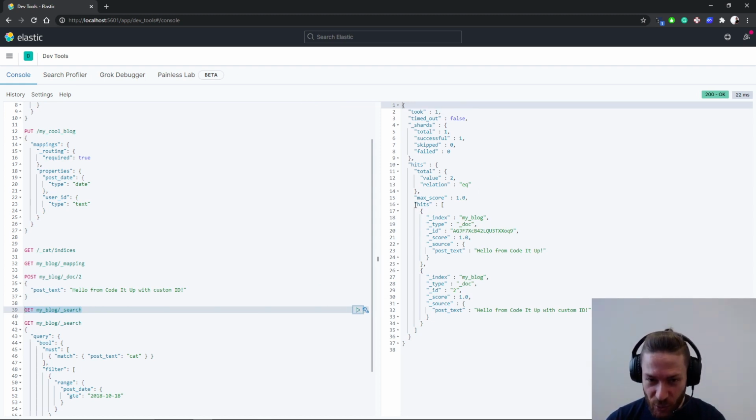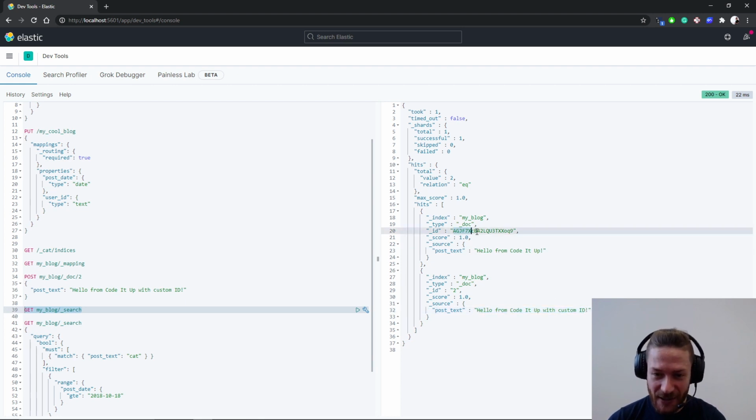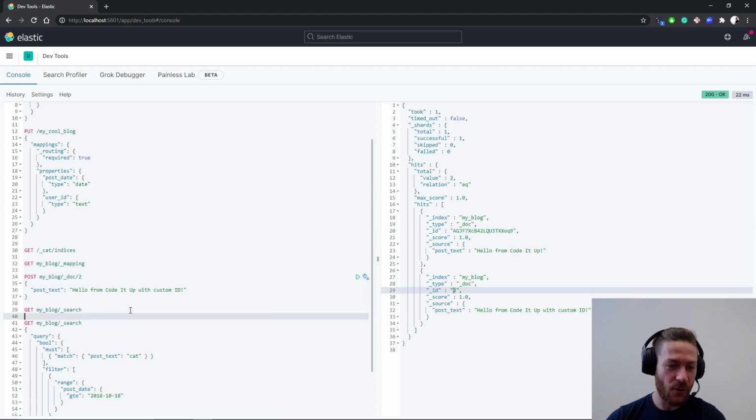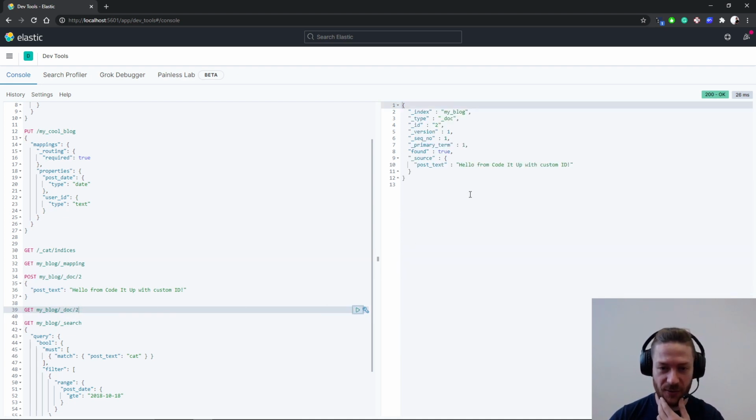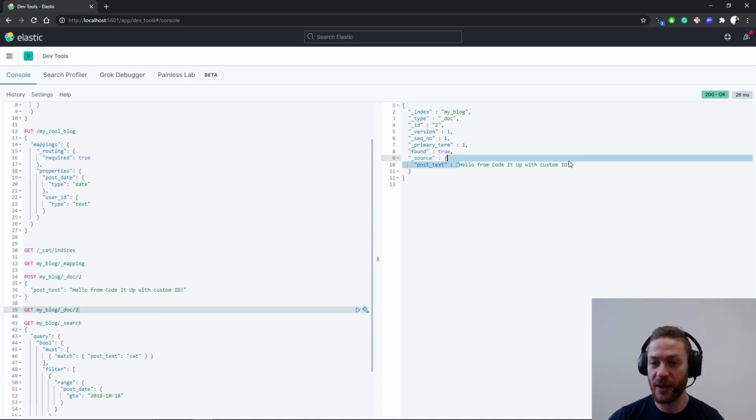And we see that we have two hits. You have "hello from CodeItUp" and "hello from CodeItUp with custom ID". We can see that the ID here is some random GUID, and the ID here is 2, like we specified it. We can easily say, give me the doc with index 2, and we can see that the document with ID 2 is "hello from CodeItUp with a custom ID".